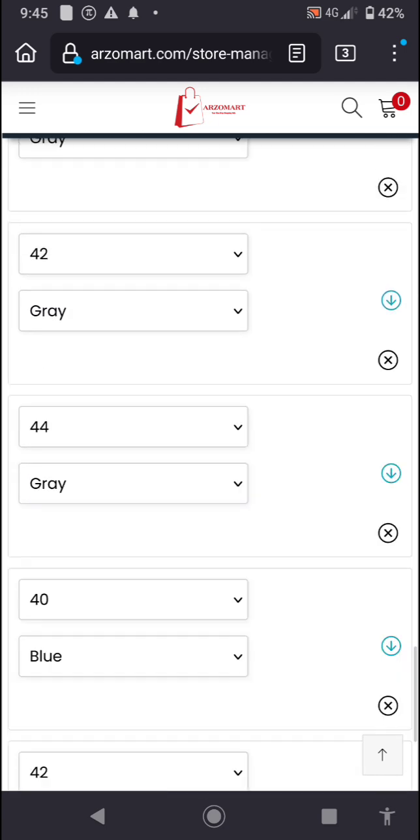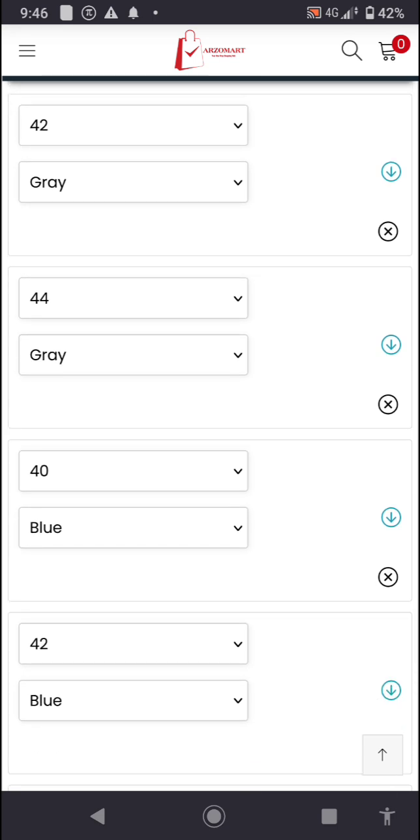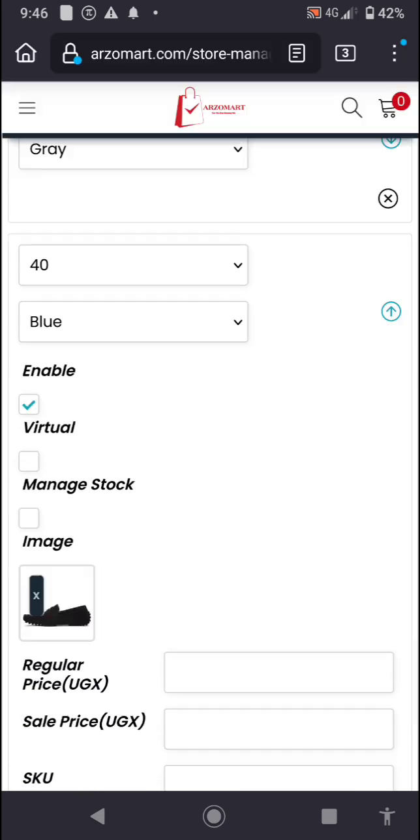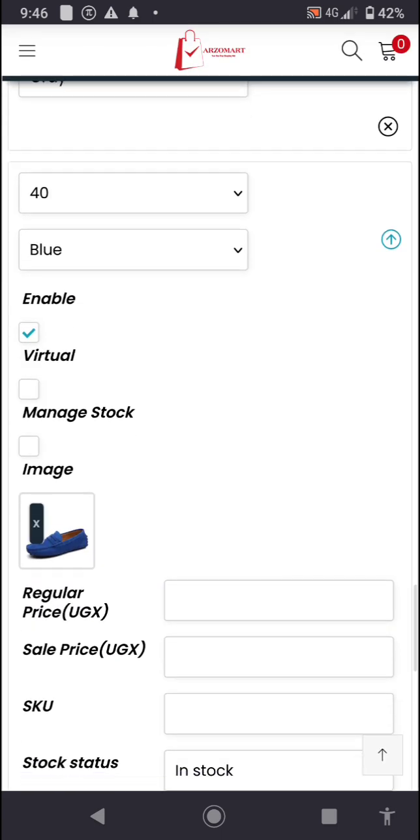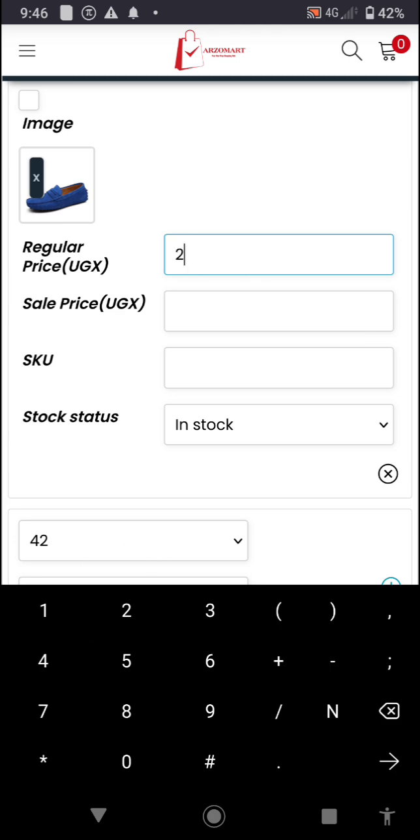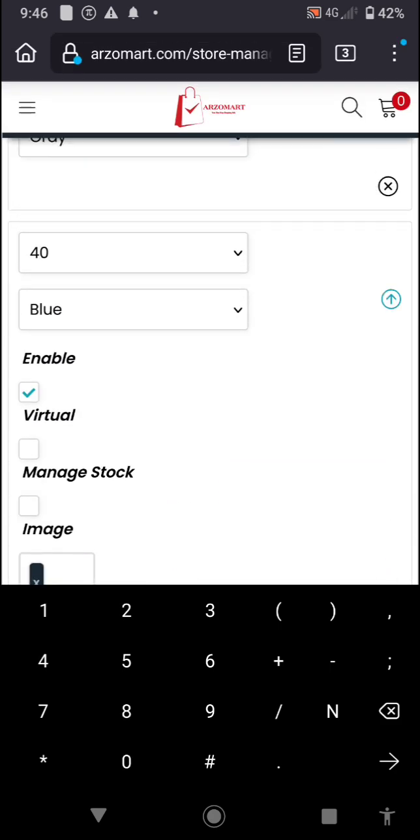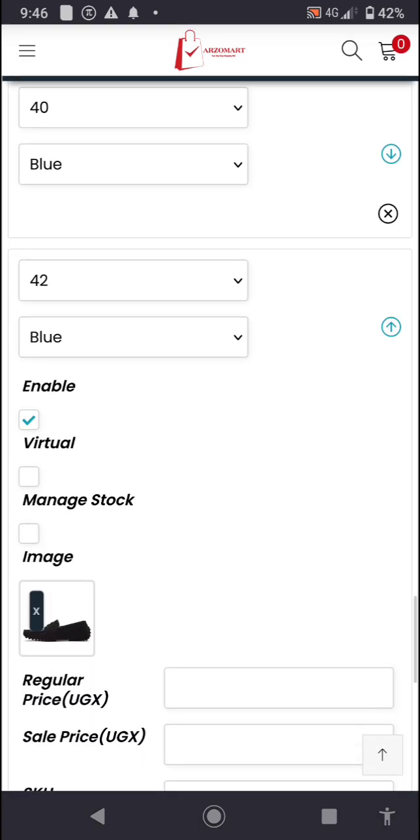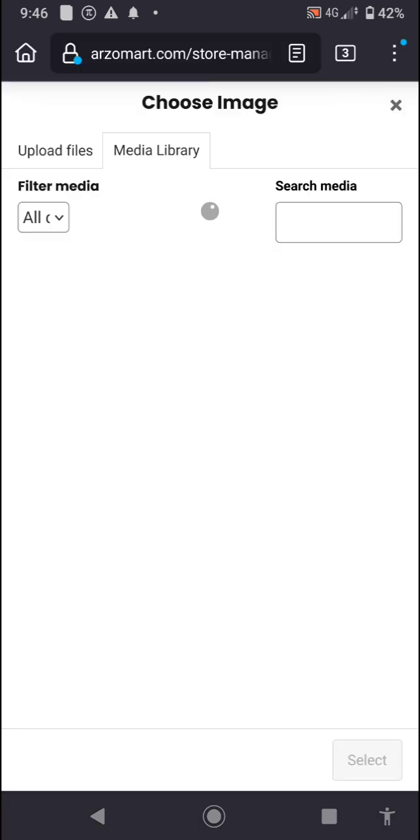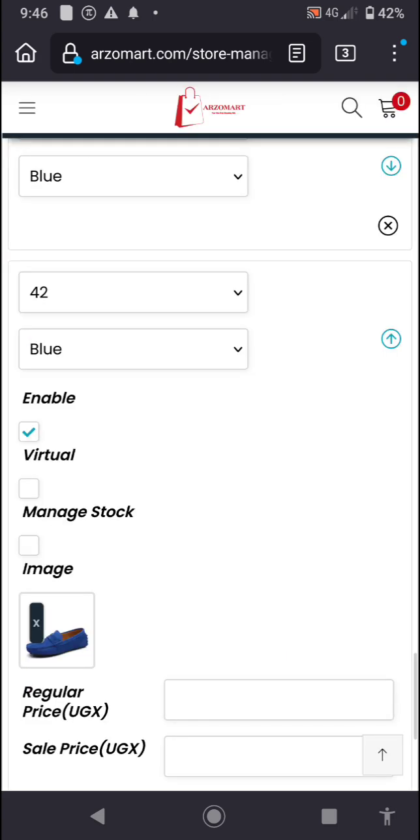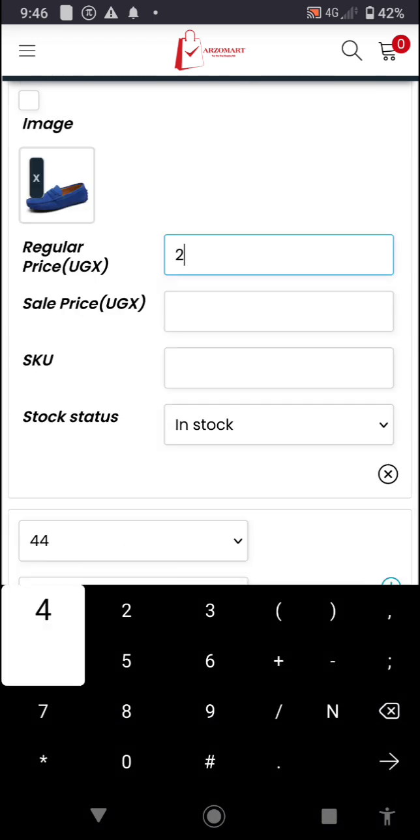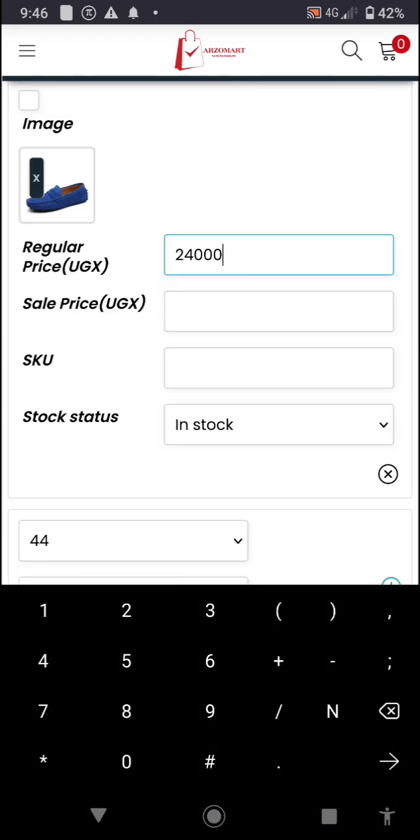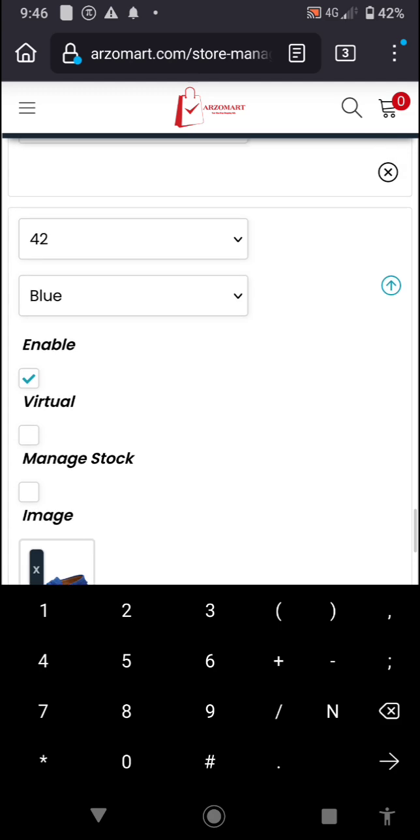So when we're coming to blue now, we're going to change our image from black to make sure we match the color that we're talking about. We put the blue, we put our regular price there. We go ahead and work on more of the blue. Change the images to blue. Go ahead and put the prices and all that. Make sure everything you're doing is as perfect as you want it to be.